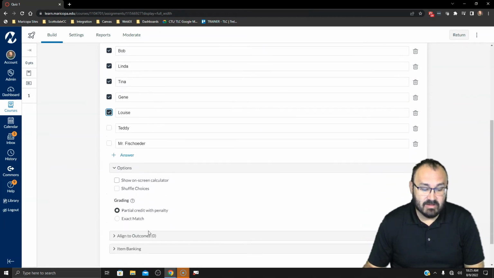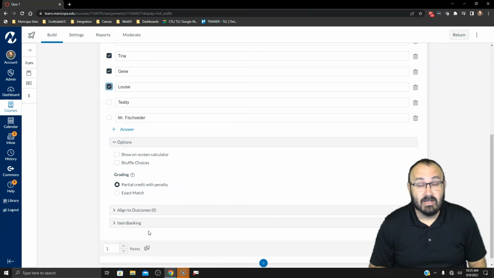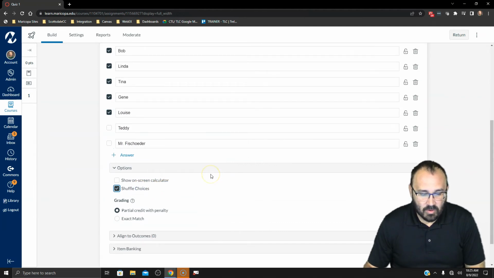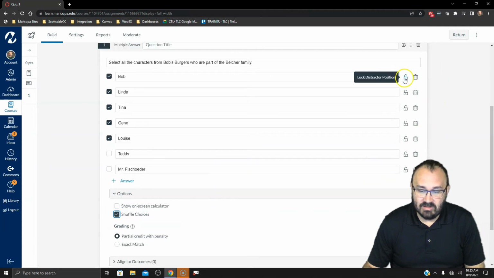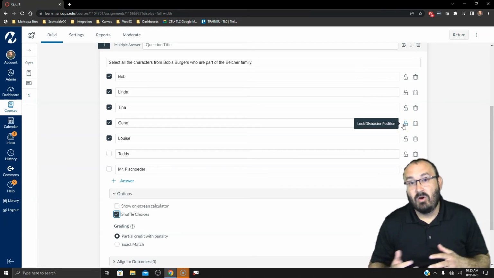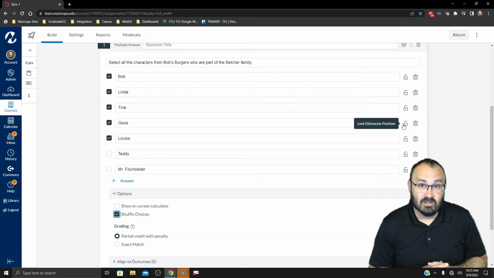Let's take a look at some of the settings for multiple answer questions. We do have the on-screen calculator. Like always, this will give them an on-screen calculator to use if you'd like to give them that. You can also shuffle the choices, which just like with multiple choice, you're going to see this lock option where you can lock a possible answer in place. Again, you can shuffle answers by question or for the entire test in the settings section. You'll see more of that in the settings video when you get to that portion. Or if you've already watched it, you'll know where to do that. So again, those are some of the options there.